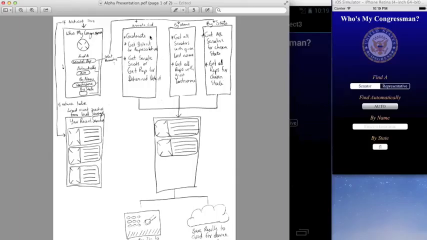And for automatic find, it's going to do the geolocate, then it's going to get your district, then it's going to get the Senate seats or the representative for the district that it found from your geolocate. If you try to do it by name, then it'll get all the senators with a given last name.